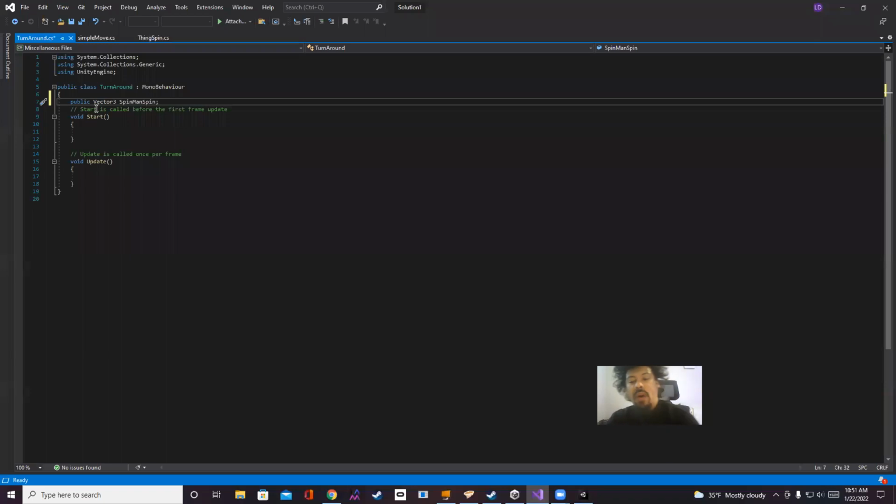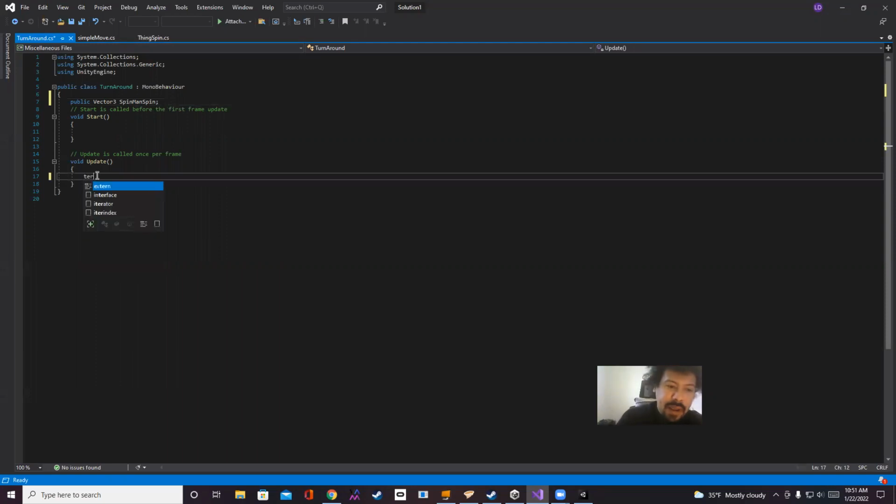Void start is played one time as the object is found in the script reading. Void start is read one time. Then every time it's reiterated with the frame rate, it'll be updated here in void update. So that's why we're going to put inside of void update transform dot rotate with a capital R, rotate, and in brackets we're going to put spin man spin, and then a semicolon to finish that thought, and that is actually it.